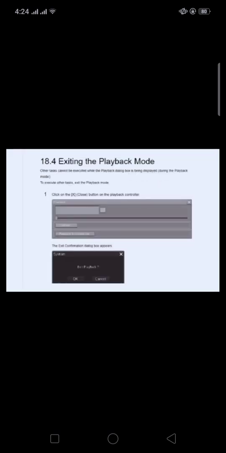Exiting the playback mode. Other tasks cannot be executed while the playback dialog box is being displayed during the playback mode. To execute other tasks, exit the playback mode. Click on the X or close button on the playback controller. The exit confirmation dialog box appears, and then click the OK button.